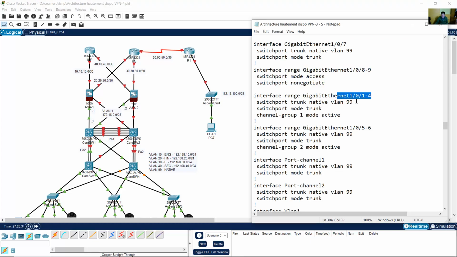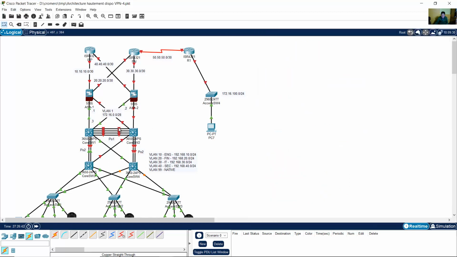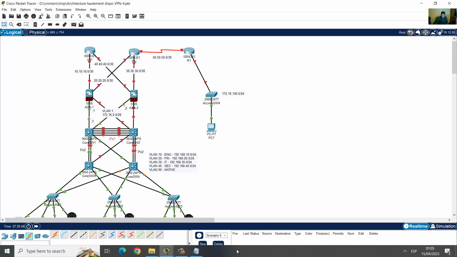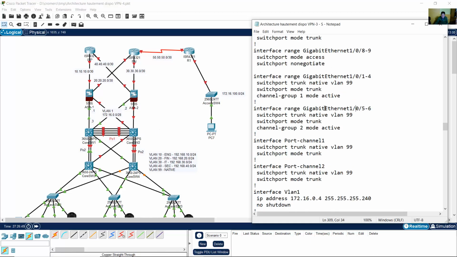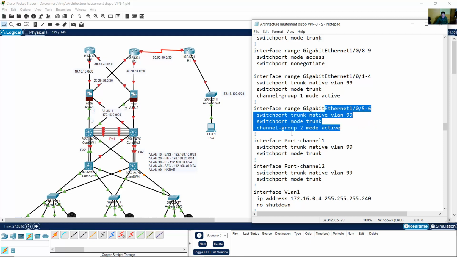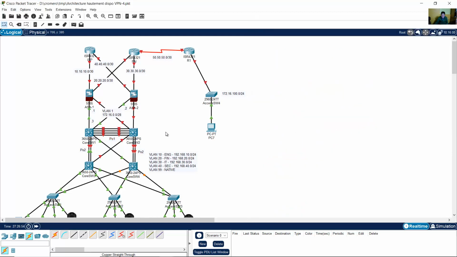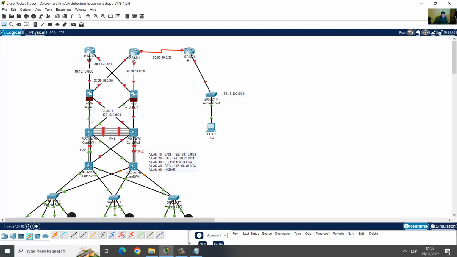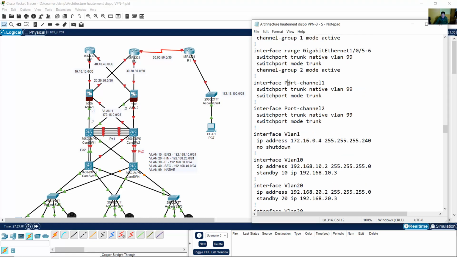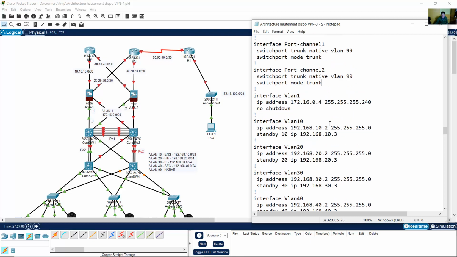Ports 1 to 4 are trunks with native VLAN 99, channel group 1 mode active. Ports 5 and 6 are trunks, channel group 2. So port channel 1 is a trunk with native VLAN 99, and port channel 2 is a trunk with native VLAN 99.